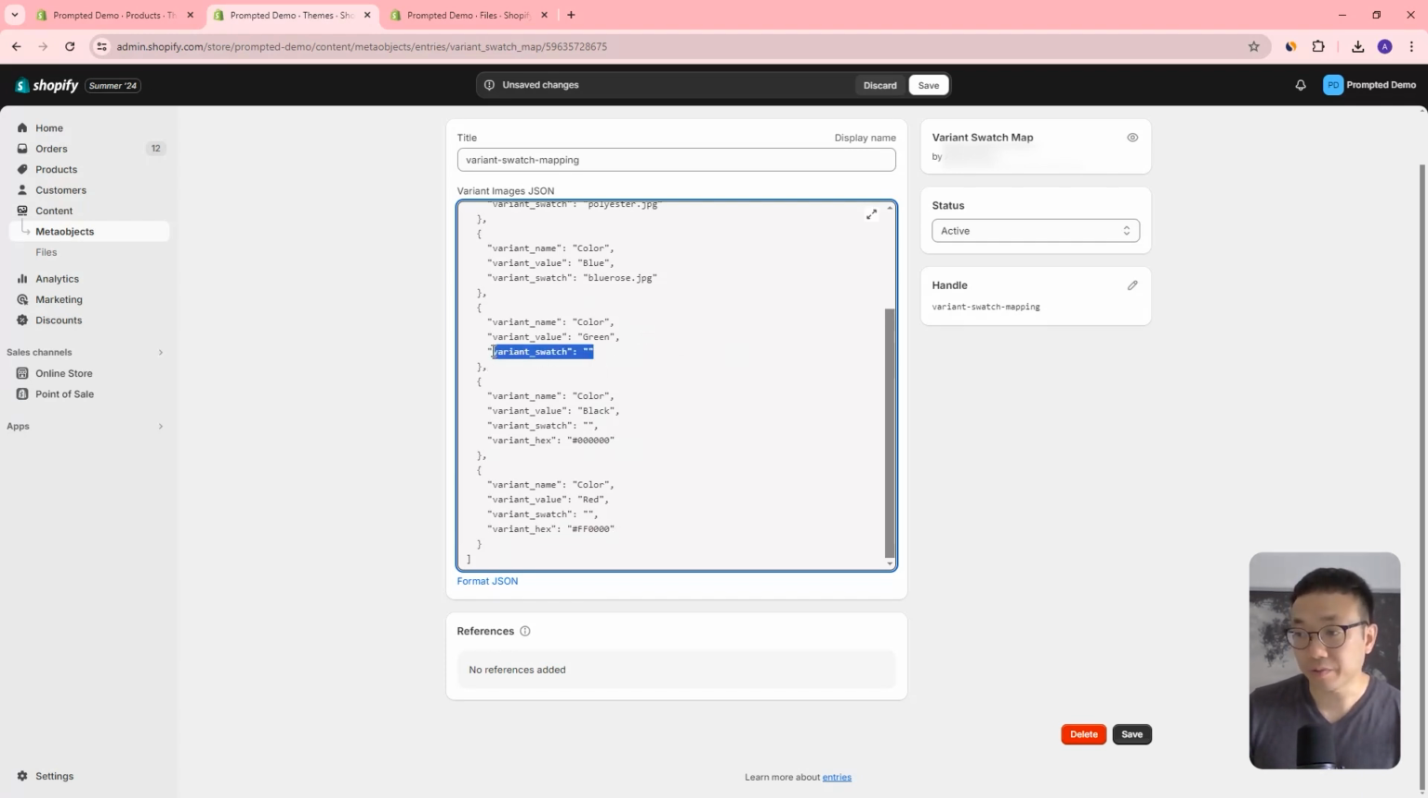If you don't specify a swatch here, then it will default to the variant image. If you specify an image, then it will show the image. And if it can't find an image, and you do have a hex in there, then it will go to the hex. So the order of priority is going to be the image, then the hex, and then the standard variant image. And so that's how it's going to work.